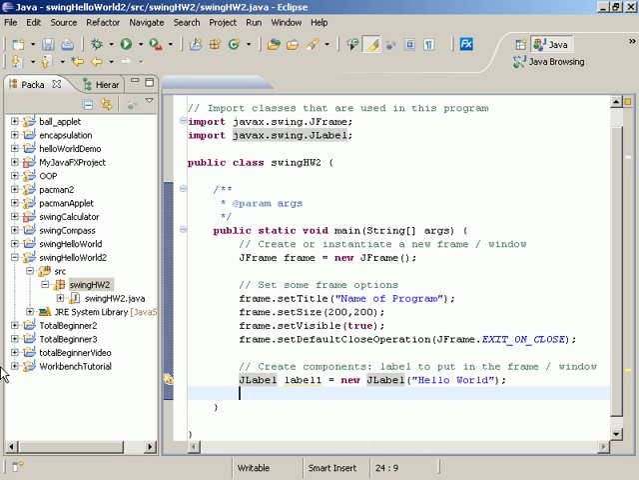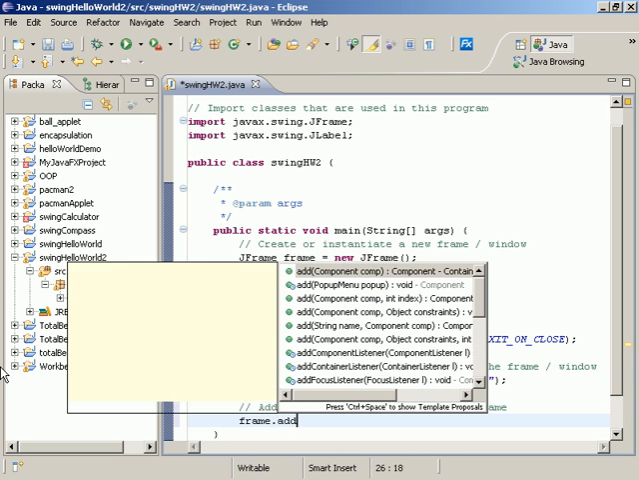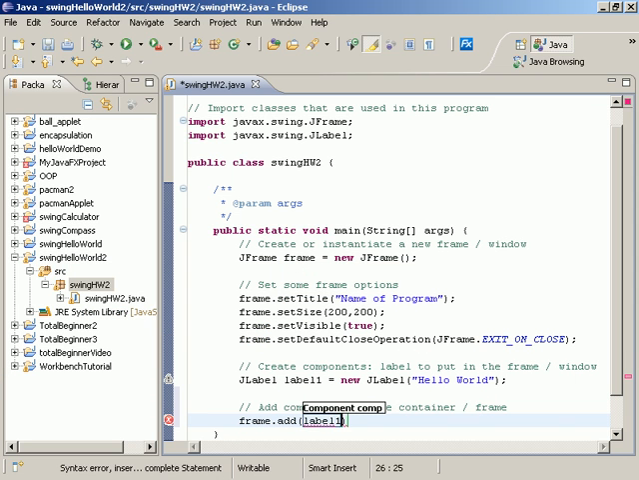So now what we want to do is add components to the container or frame. I would say panel, but we're not quite using panels yet. Don't worry about panels so much. So what we want to do is go frame dot add label1, and there. Okay, so what am I doing here?